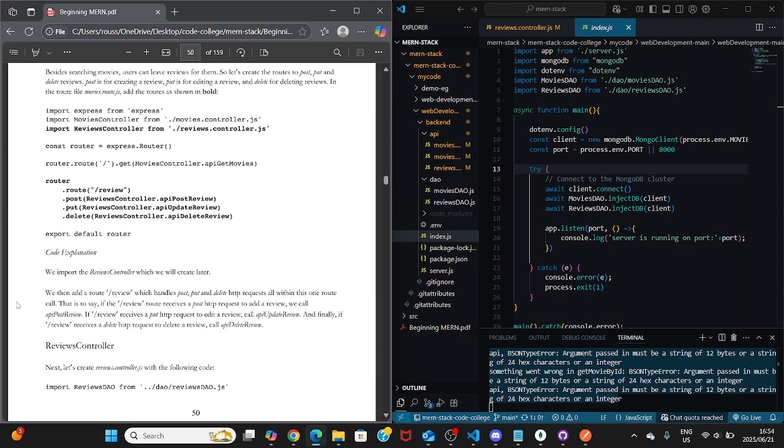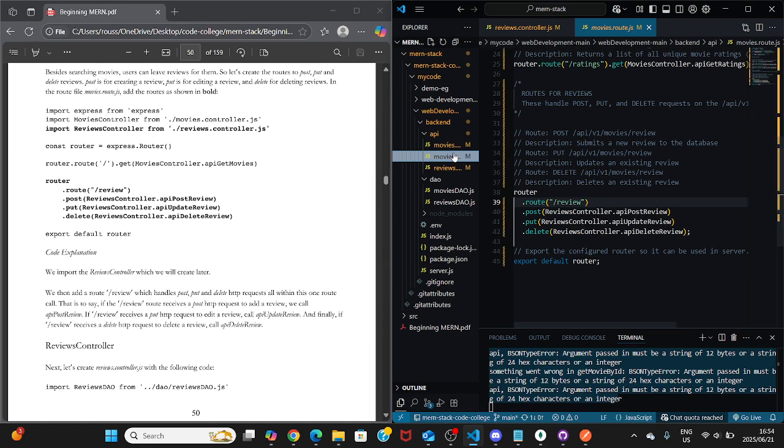So, in the movie route JS, we added our post, put and delete. The post is to create a new review. The put is to edit a review and the delete is to delete a review.